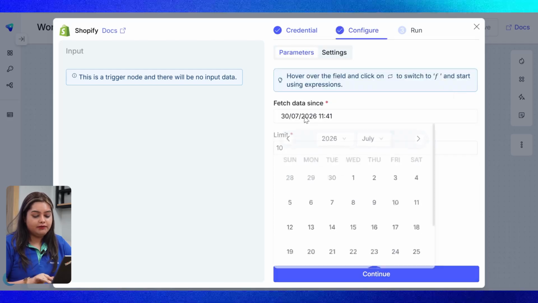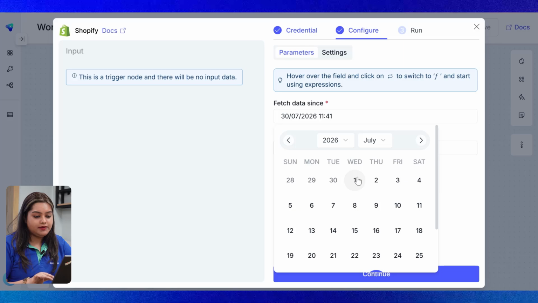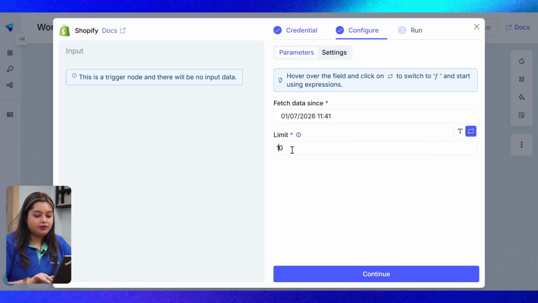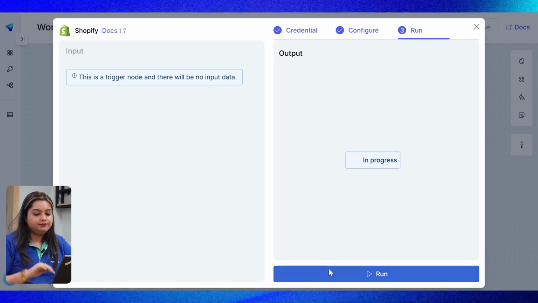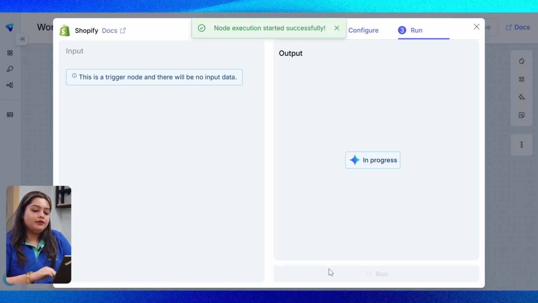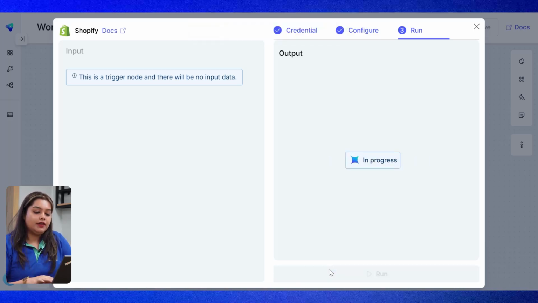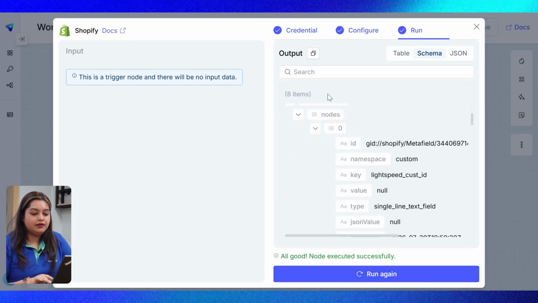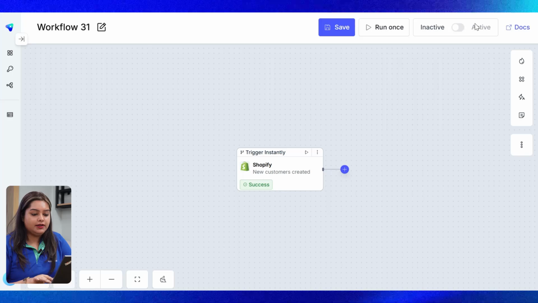Here you can filter based on the date time. So I'll be selecting this, and the limit you can put as per your requirement. If we run this, we'll get the data from the date we have given and the limit, based on which, you can see here, 8 items are fetched based on the date time.